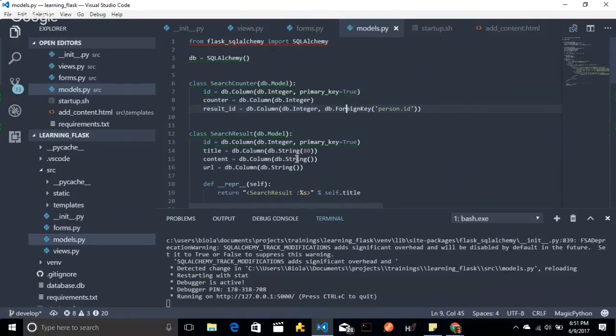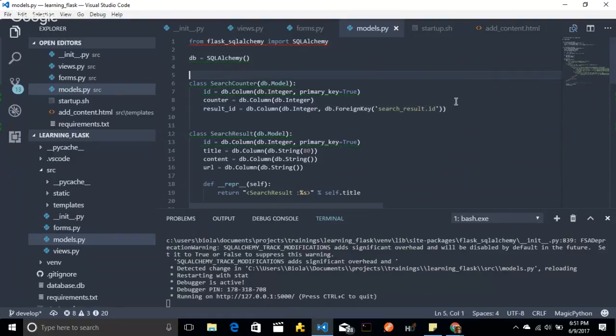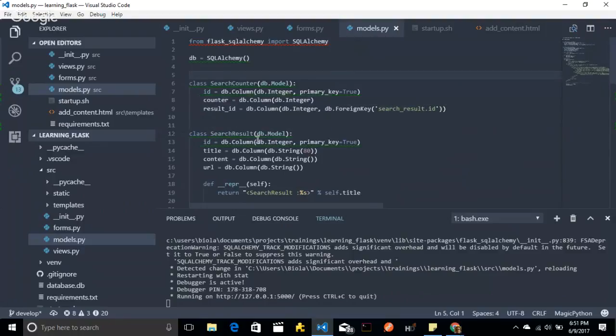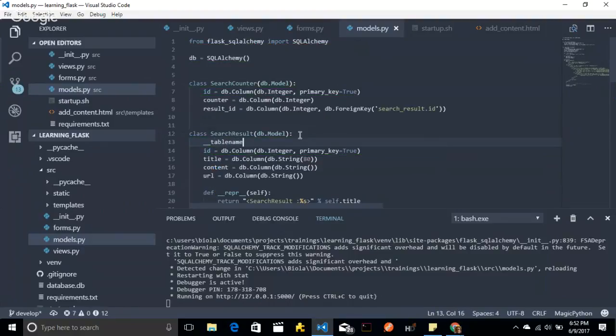So it's an integer, it's a foreign key, and it's referencing search_result.id. Now the question you might be asking is, where does this search_result come from? It comes from the table name of this class. Automatically, if we don't specify a table, we can specify one with the variable double underscore tablename. Well, I'm not sure of this specifically. Let's confirm.